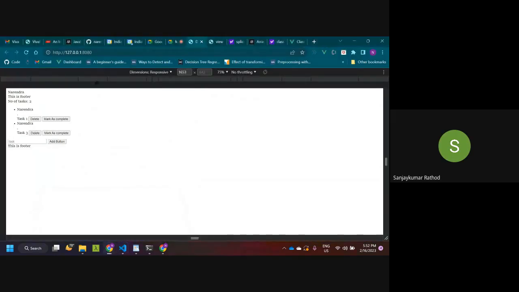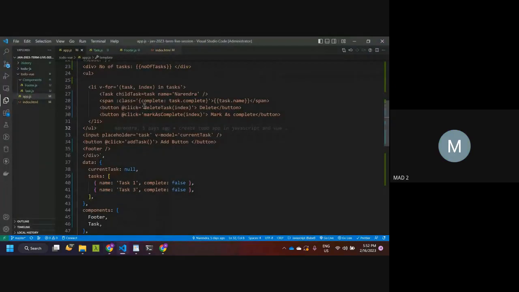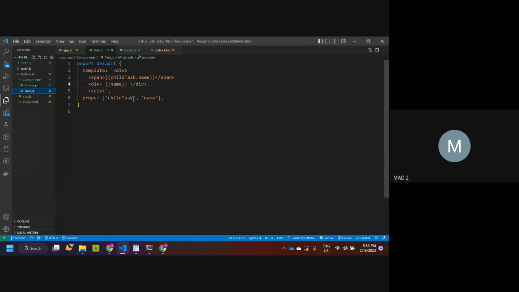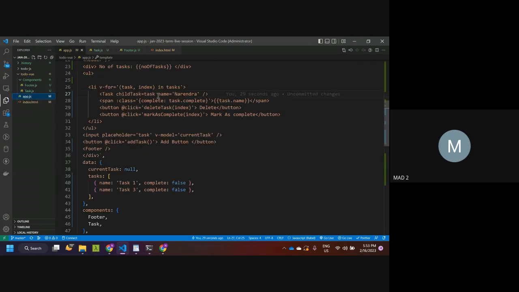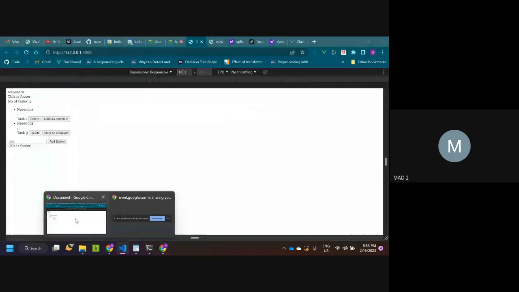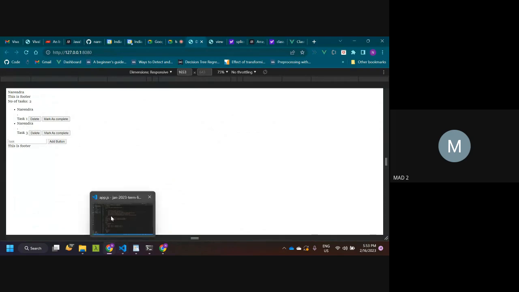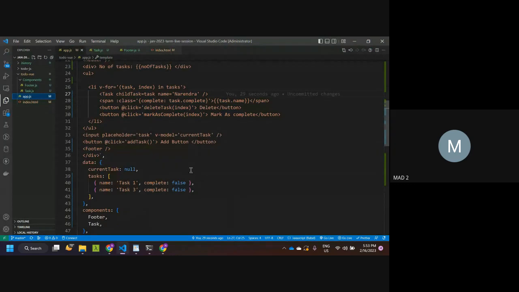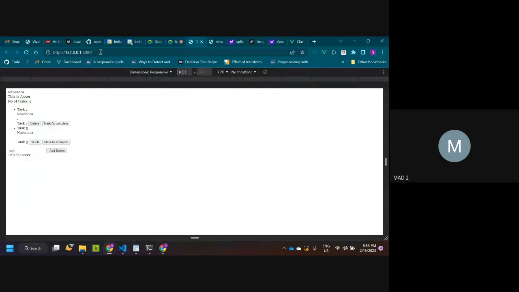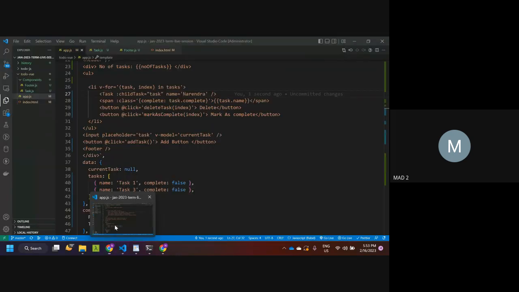Sir, what are you trying to do here? I'm trying to see whether I can. One sec. So why is this task showing Narendra? It should. In task.js, child task name. I think this child task is not being received there. But you can see that this says Narendra only. Let me remove this name from here.